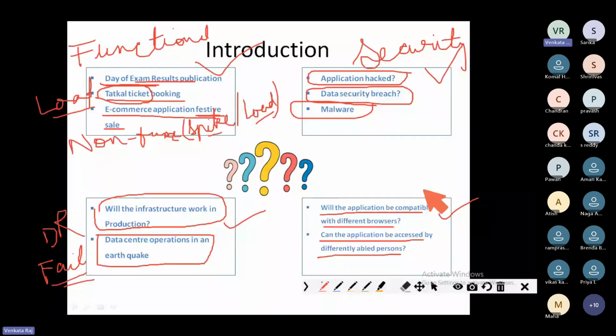Okay, right bottom corner, everyone. What kind of testing will you do? Compatibility and usability. Compatibility. Okay. Any more specific answer, anyone? Browser compatibility. Very good. Cross-browser testing or browser compatibility testing. Correct answer. Now the second point: can the application be accessed by differently abled persons?